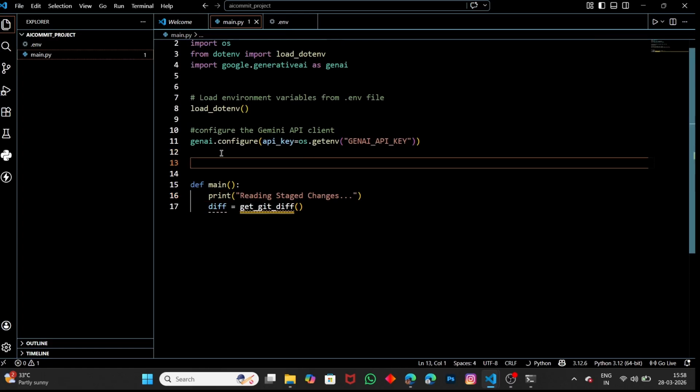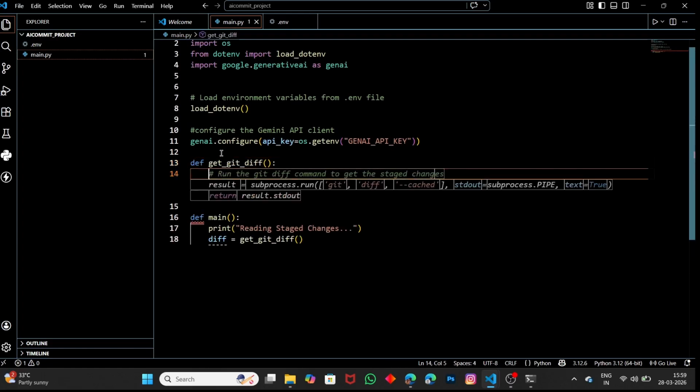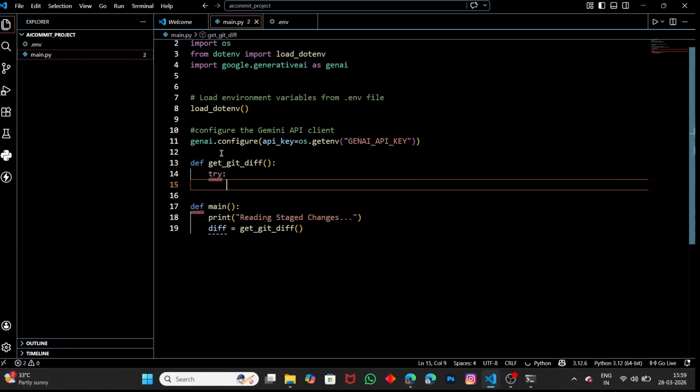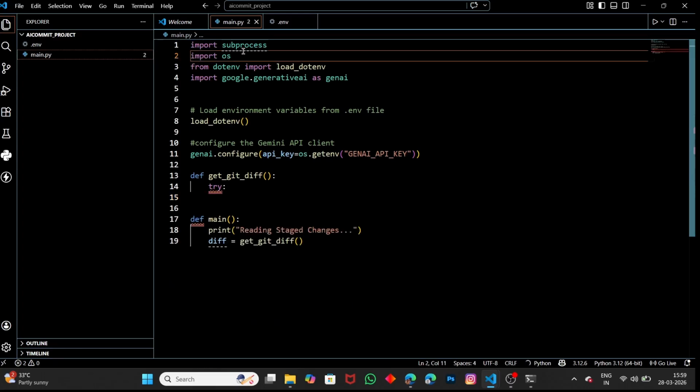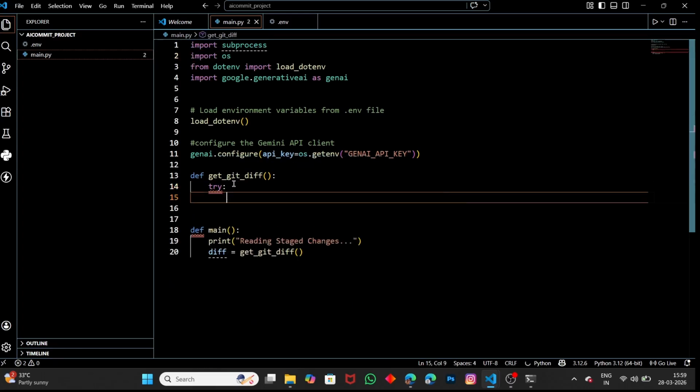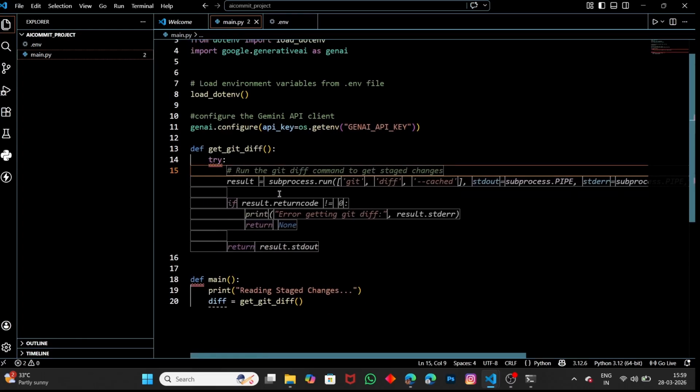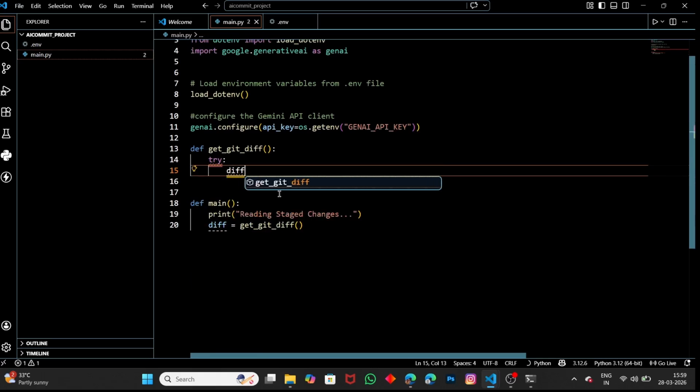So inside this function, I will open up a try block. Inside this try block, first I will run that same command. For this, we have imported a library called subprocess. Using subprocess, whatever command we typed in the command prompt earlier, we can do using Python also. That is where subprocess comes into the picture.